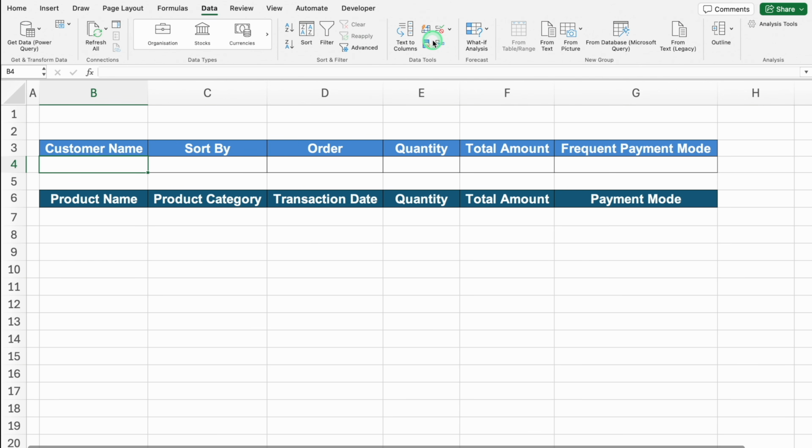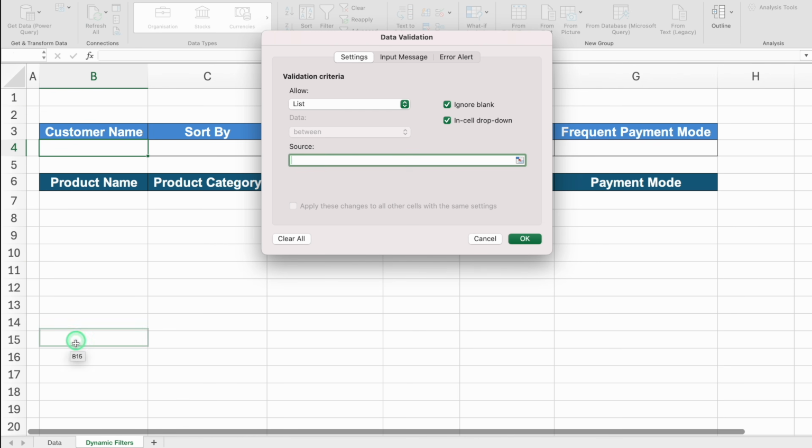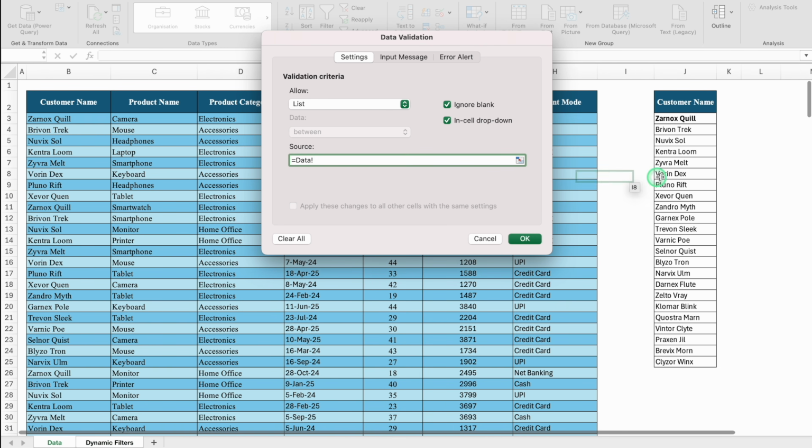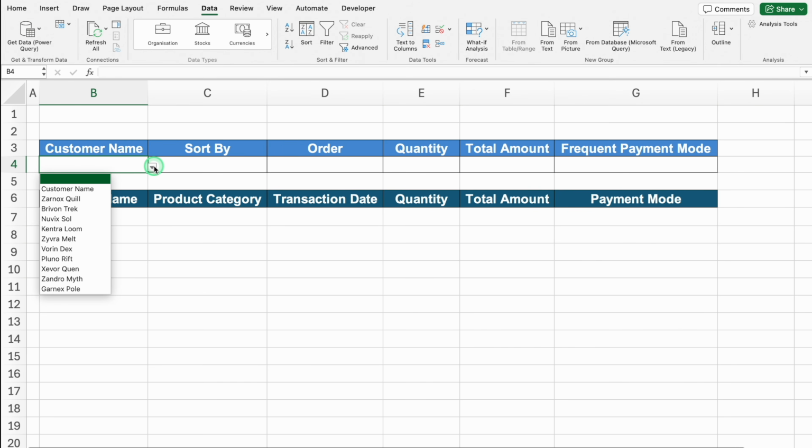On the right hand side, we get the option of data tools, and in data tools, we get the option of data validation. Over here, we can see any value. I'll click on the drop down and select list because we have to create a drop down list over here. For source, I'll go to my data sheet and select all the names from the top, or we can select the whole column. We'll come to the left hand side and click OK. So my drop down list got created.